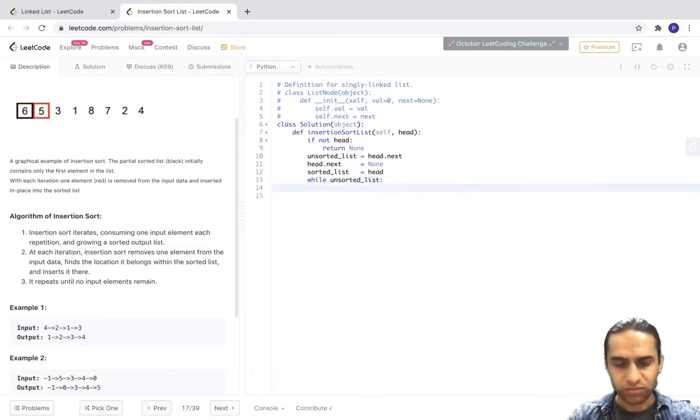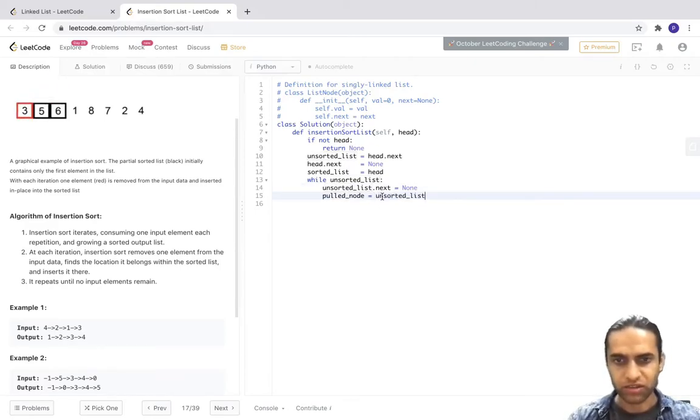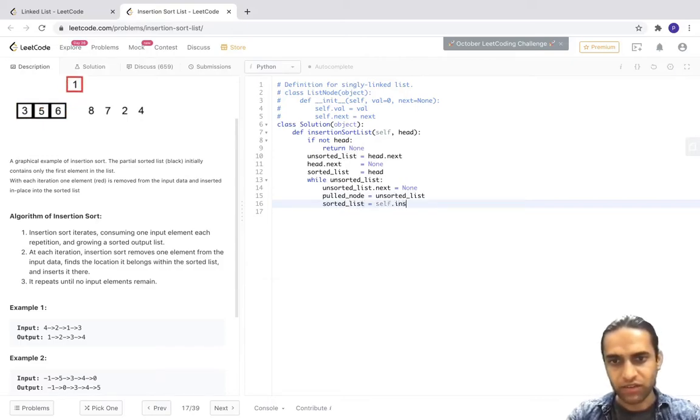all I need to do is I need to pull this guy. Okay, let's pull this guy. I will pull this guy, make its next None, right? So I'll say okay, my pulled node, just for having the right name, will be the unsorted list. And now I need to insert this. I say okay, self.insert the pulled node into the sorted list.